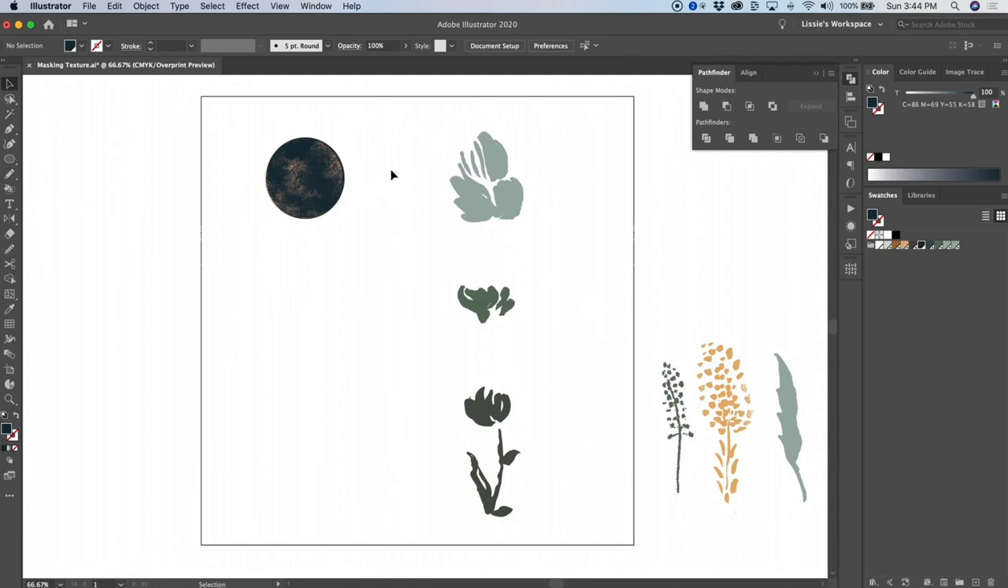So there we go. I'm going to use the same technique plus one extra step in order to mask the florals in the next lesson. I'll see you there.